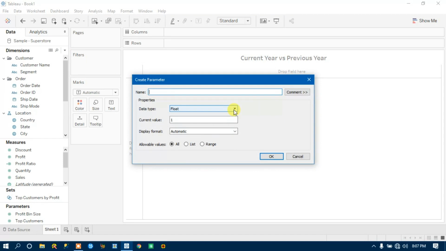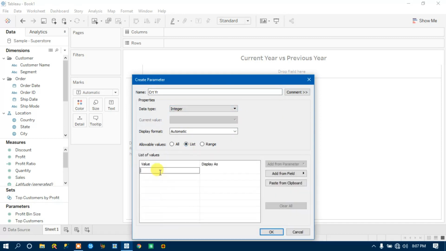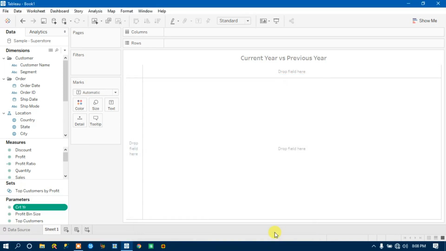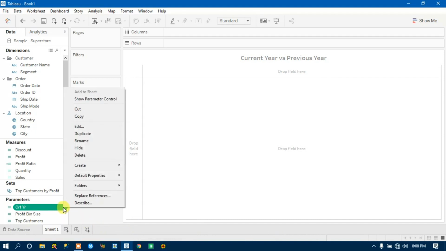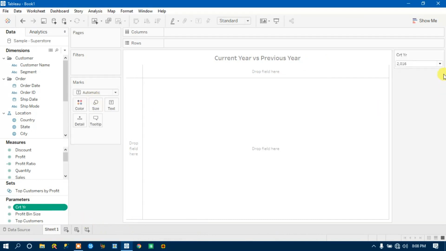Let's say you can call it current year. Current year, right? And year should be an integer. I want to have a list, so I would like to give it 2016, 2017, 2018, and 2019. These are the 4 years that I would like to have. If I show the parameter control, you will see 4 years have been added to this control, the current year parameter, right?